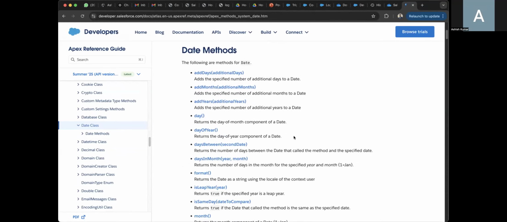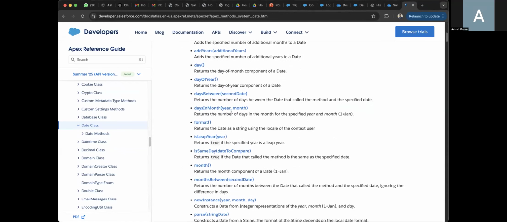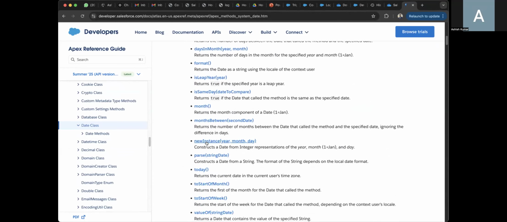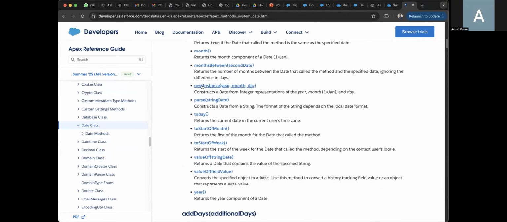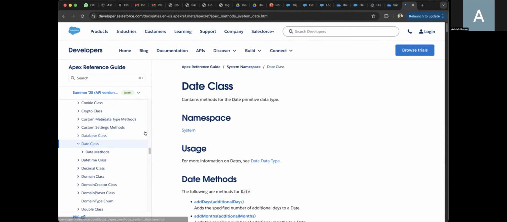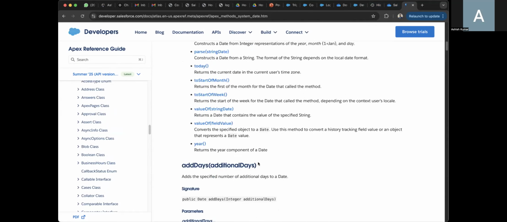So now to create any date, we have some methods here. These are some of the methods to create the date. So new instance we need to use. So this is the method here. You don't need to remember this method all the time. You just need to remember there is a method that you can use while declaring the date. Because there are hundreds of data types and each data type is having some 20 methods, you don't need to keep it in your mind all the time.